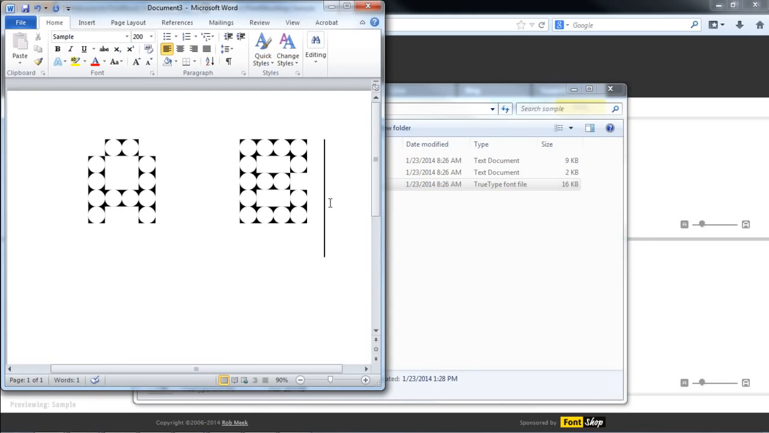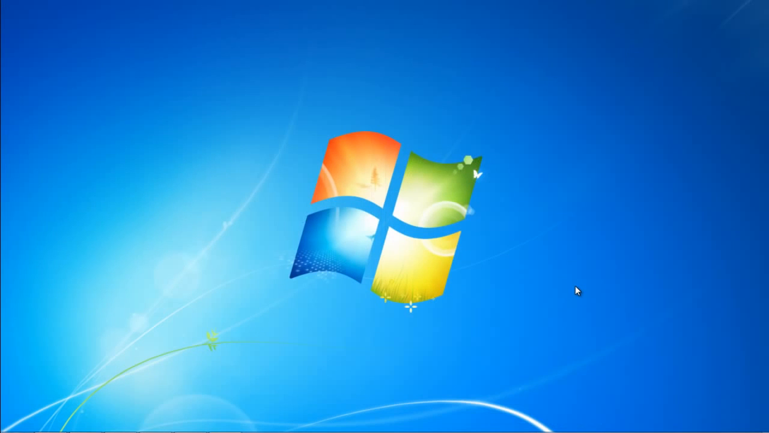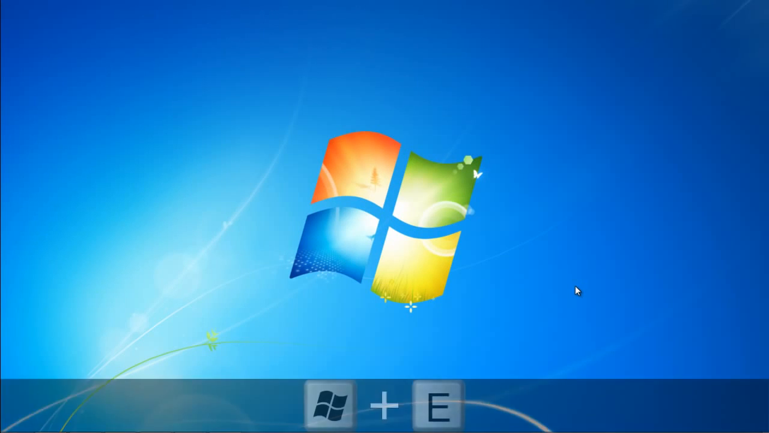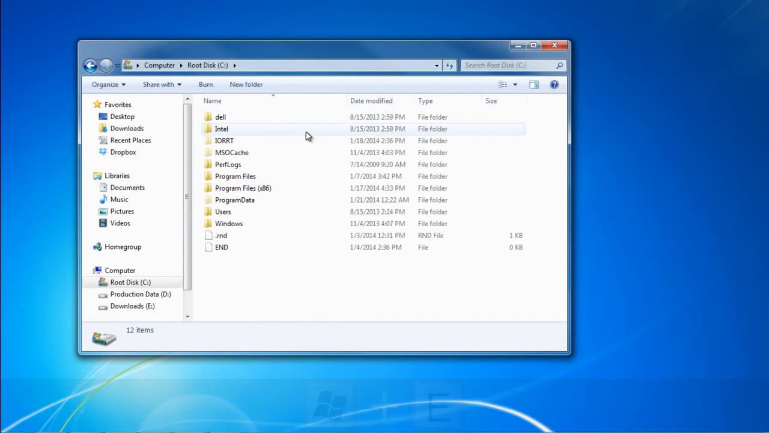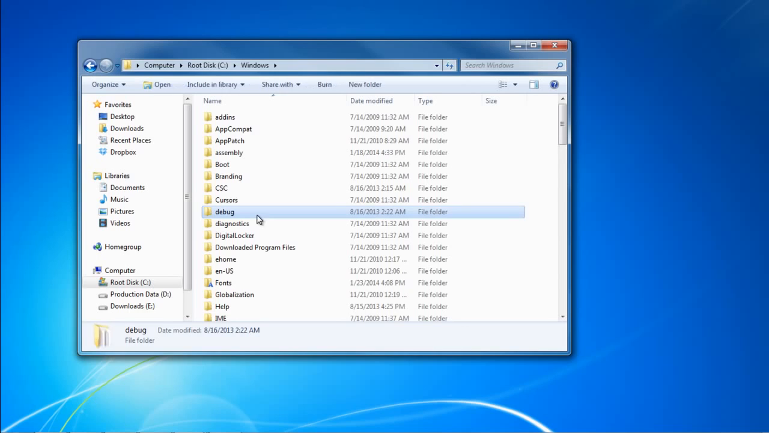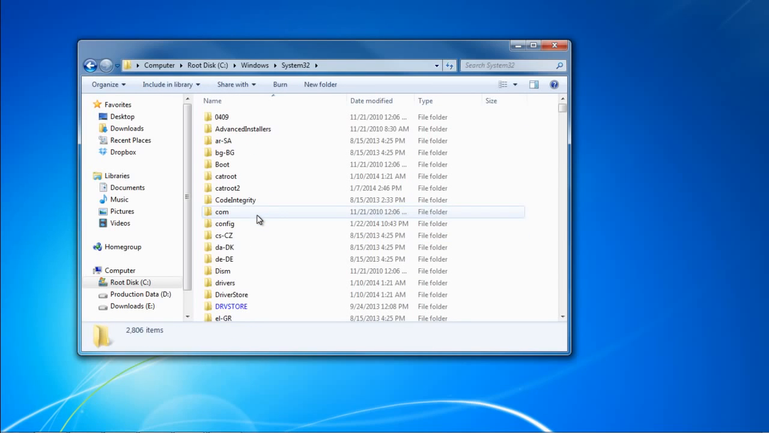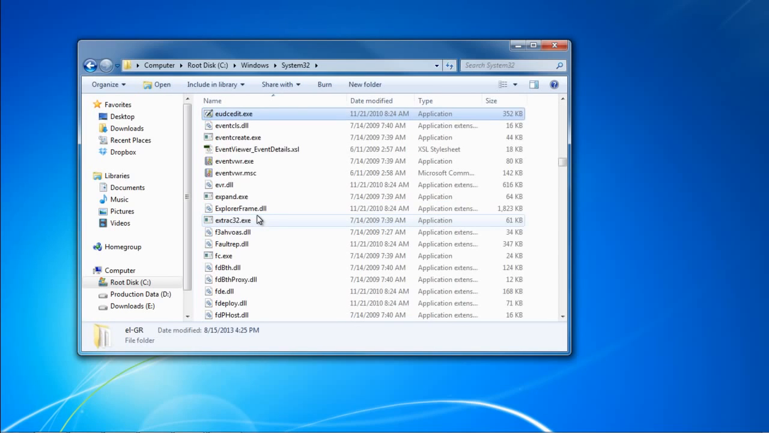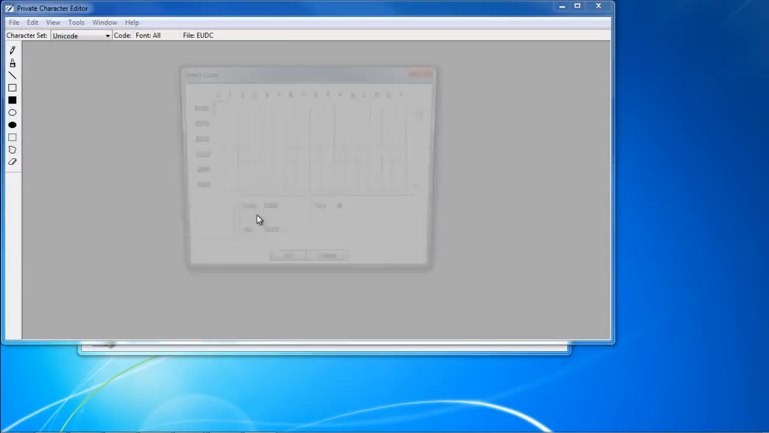You can also choose to create a font using the Private Character Editor application available in Windows. The application is present in the Windows folder. So let's open up My Computer, move to the C drive, and open up the Windows folder. From here, we will move to the System32 folder, and over here we will open up the eudc-edit.exe application, which is the Private Character Editor application.